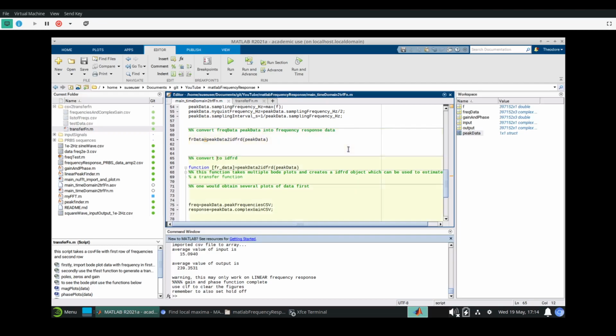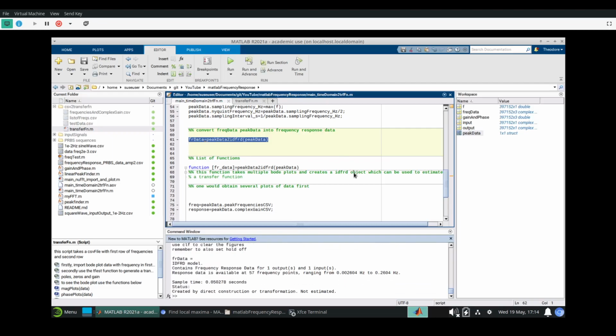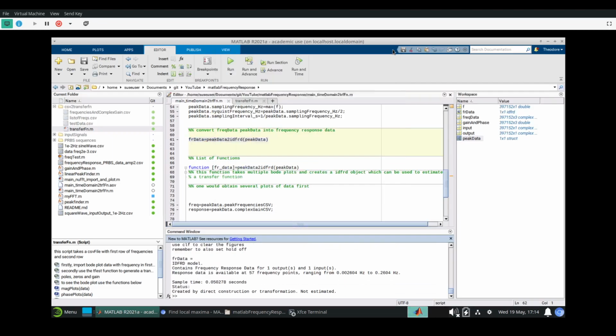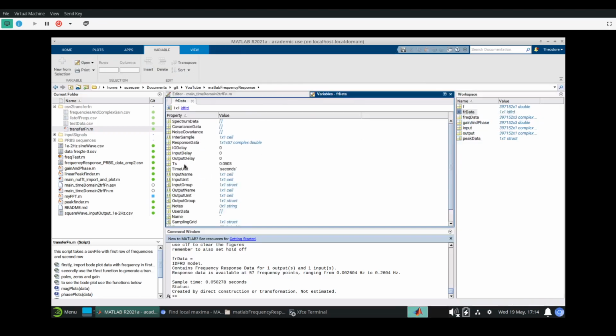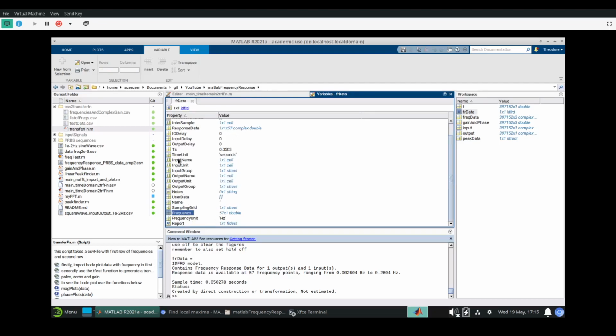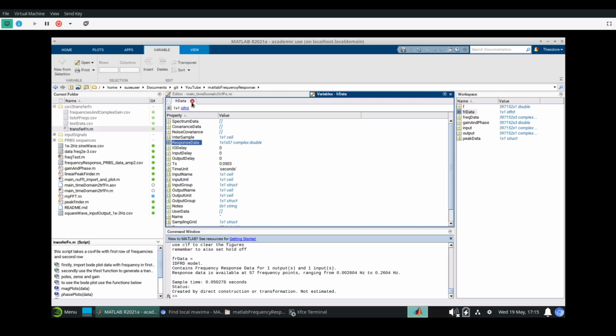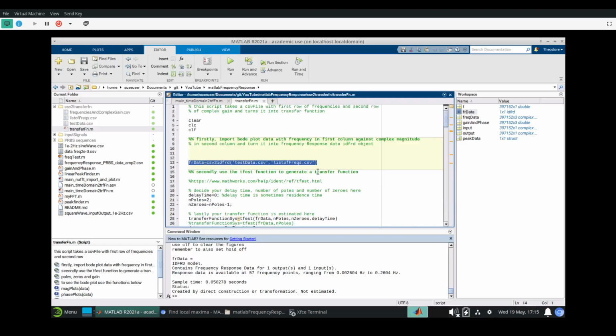Okay, so here's a list of functions. First I convert my frequency response data into an IDFRD object. It seems to work well. Let's take a look at the frequency response data. Sampling time is this. Frequency, you have all of this over here, nicely plotted, and the response data is this. All the complex numbers are there, so that's fine. I'm going to close this.